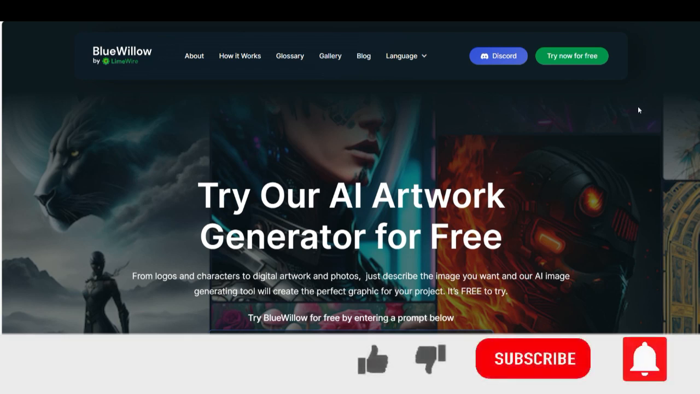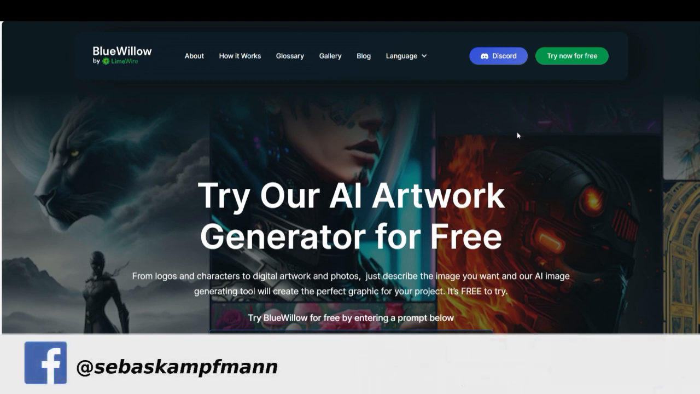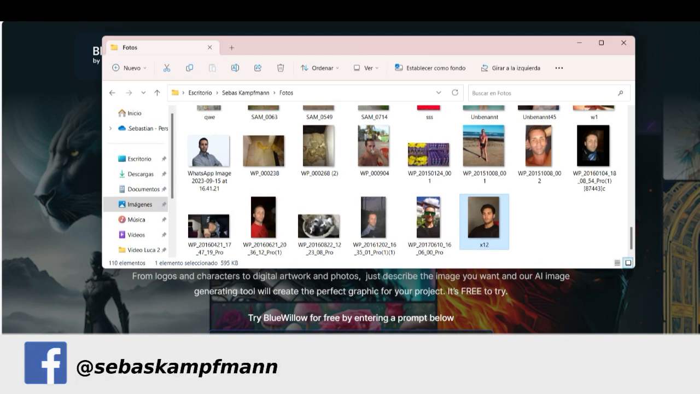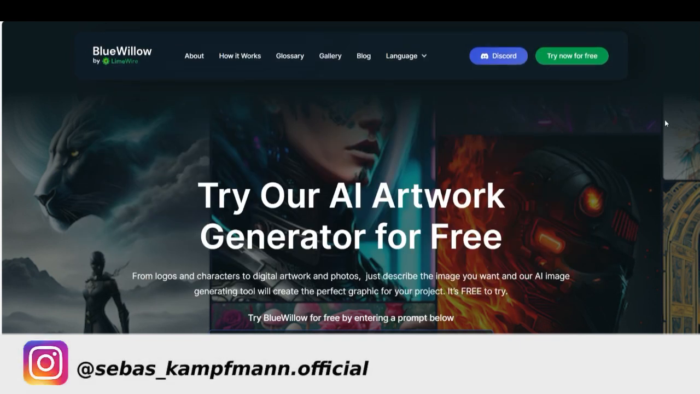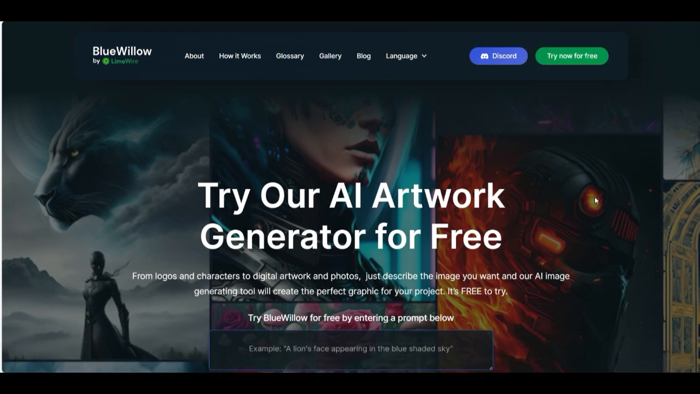Today I show you how to create your own face swap tool for Discord. At first we need a source image, that means a face, and I want to use a face of mine, one from my older pictures. And then we have to create a target image that we use as the body. To create the target image we can use a free AI image generator like Blue Willow, the link in the video description, and then we use it in Discord.